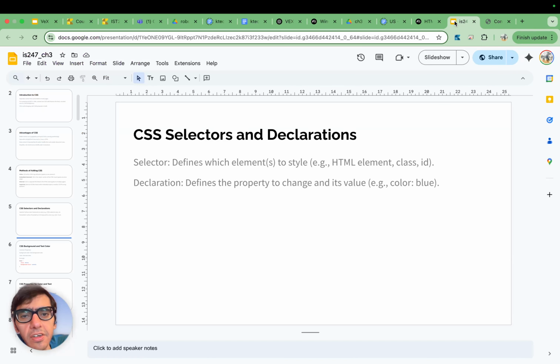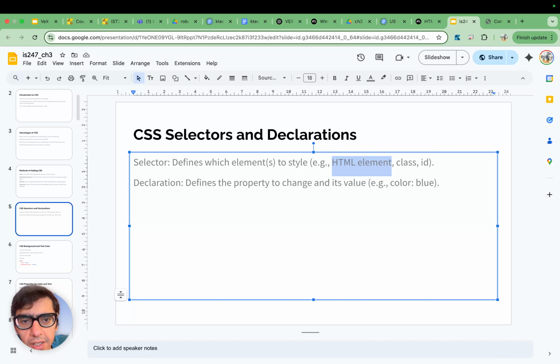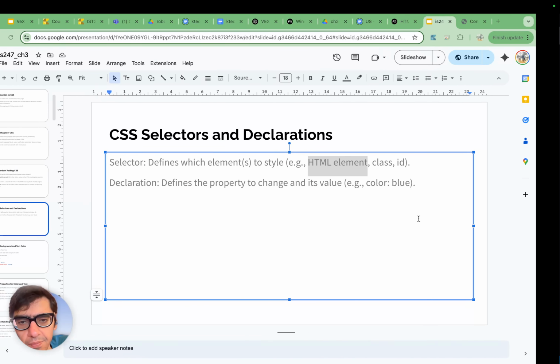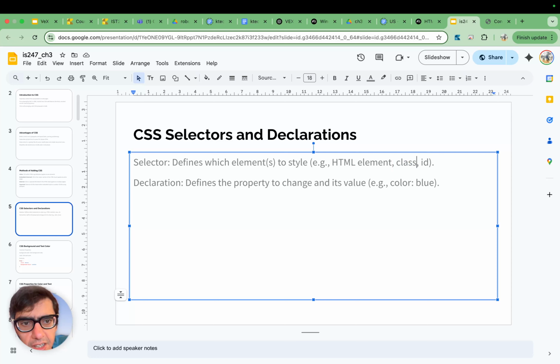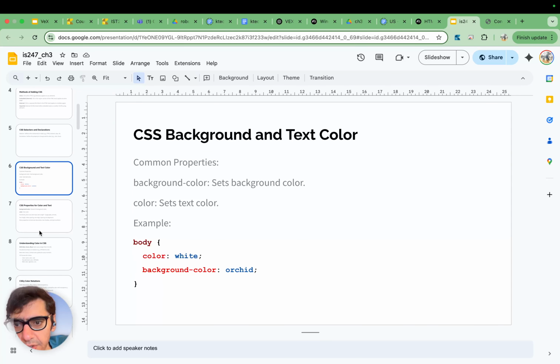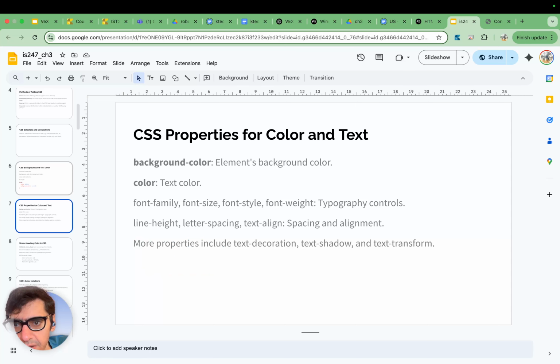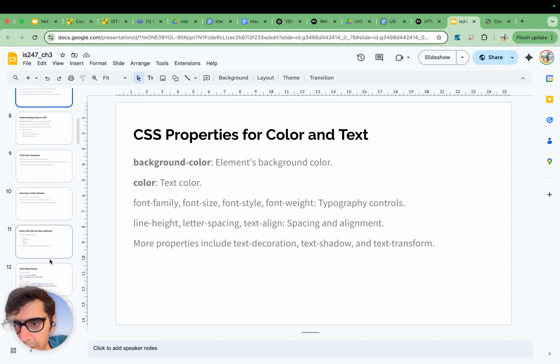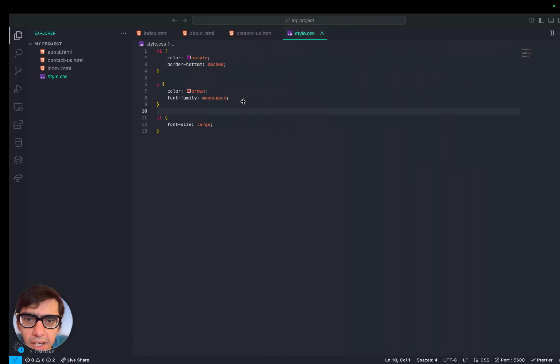So what kind of selector can we use in this case? We already used the HTML element or the HTML tag selector, which is this one. We have two other options, the class selector and the ID selector. We'll go through them one by one right now. So we already spoke about this. We covered background color. We kind of skipped over the color in CSS. We'll come back to it very soon. But let's actually talk about the class and ID selectors.